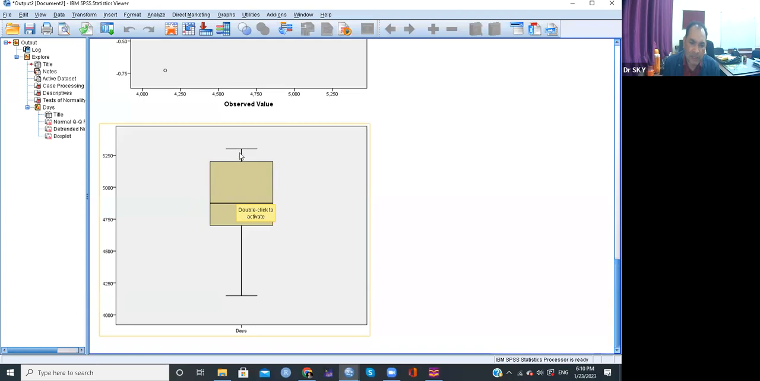Otherwise, for perfect normality, both the whiskers should be of the same length, and the median should lie in the middle of the box. This is Q1 and this is Q3. So 50% of the data is represented by this box, and this is known as the interquartile range, that is Q3 minus Q1. If any point is 1.5 times this quartile range away, then it is considered an outlier. And if it is 3 times the quartile range, then it is considered an extreme observation or extreme value.